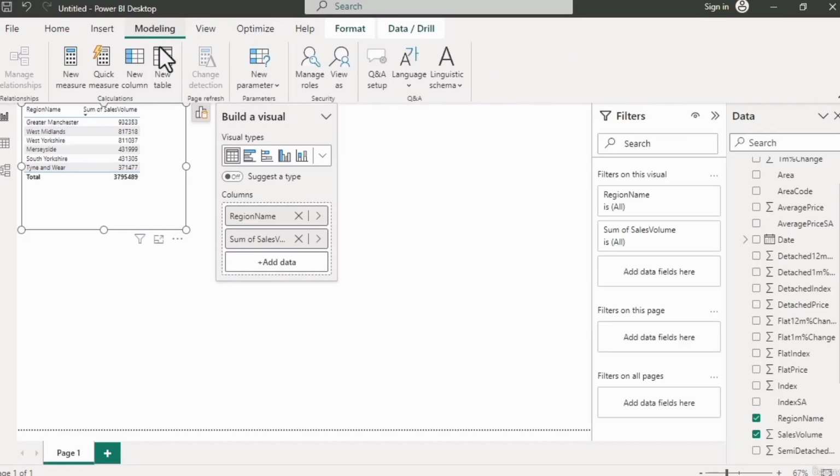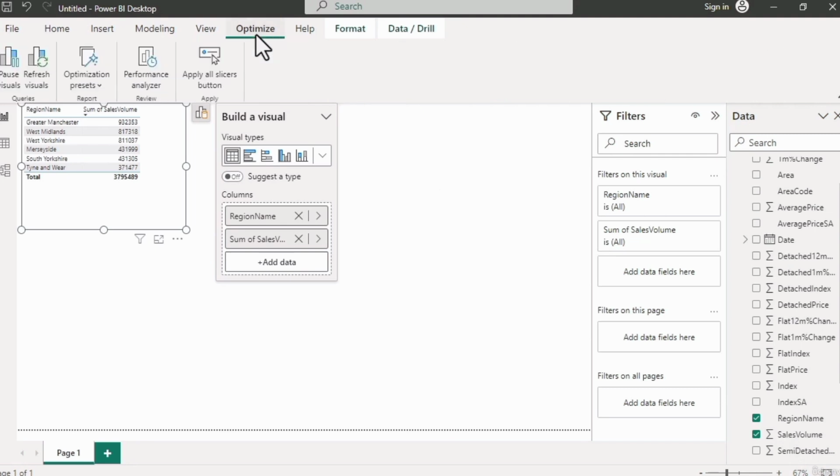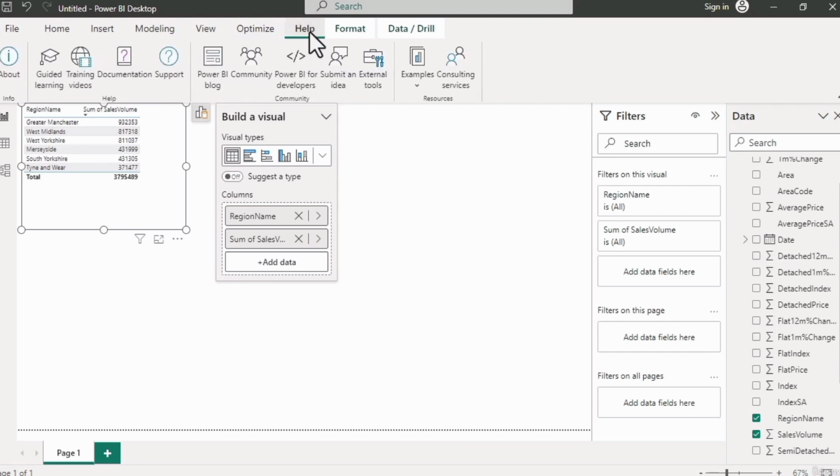In the Modeling tab, we can expand the data that we've got with new measures, columns and tables. In View, there are a number of things that might be useful here. You can change the theme, the page view. You've also got the ability to show grid lines, and you can show various panes on the right-hand side, such as Data, Format, and Filter. You can zoom in and out as well, and you can fit to the page. We'll have a look at the Optimize menu, which was introduced in May 2023, in part 3 of this course, and then there is Help, which gives links to videos and blogs, for example.